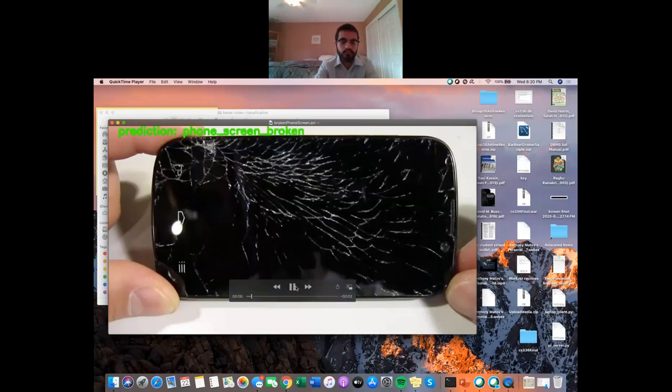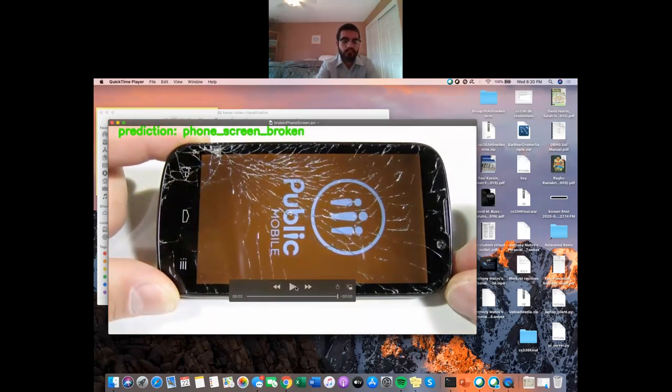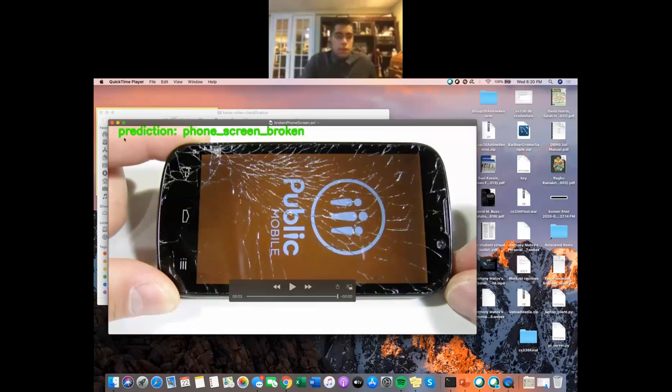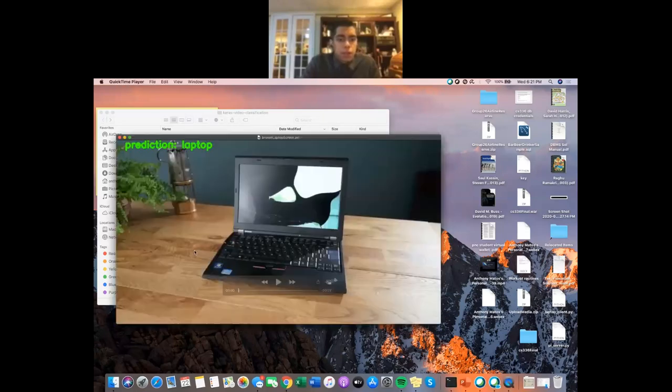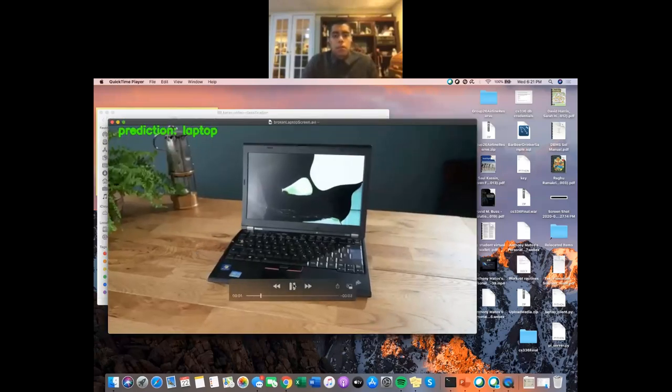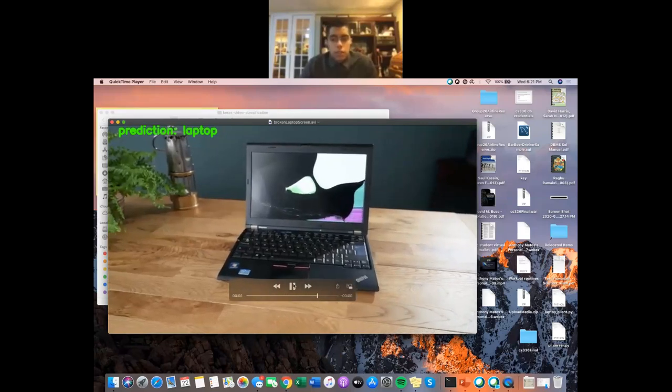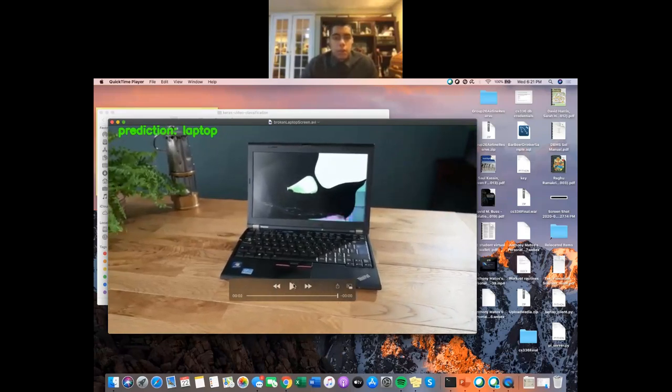Glass is shattered, so it should detect as broken. And then the ones that didn't work, from this folder, these were the original outputs from the first model. So I'm going to do the laptop screen. The glass is clearly shattered, but somehow it didn't detect it.